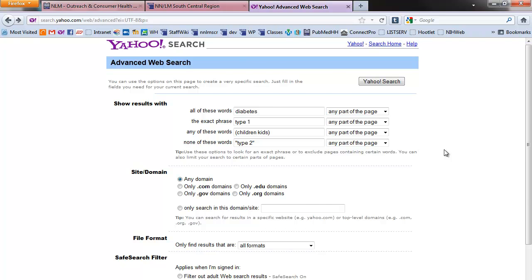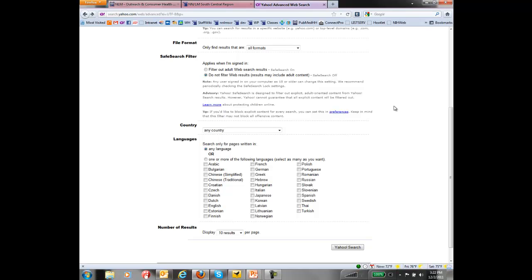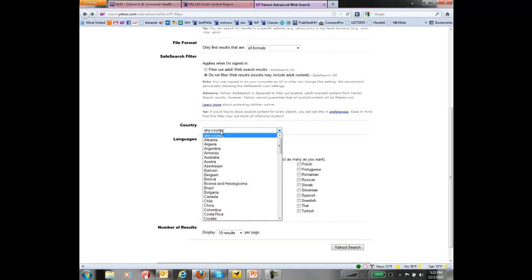I want to make sure we go down and look at some of the other options that exist here in the advanced search page. Directly below file format, you have options for safe search, which helps filter out adult content. If you had younger users, you might be interested in turning on these filters. And then further below, we have options for the country or languages.